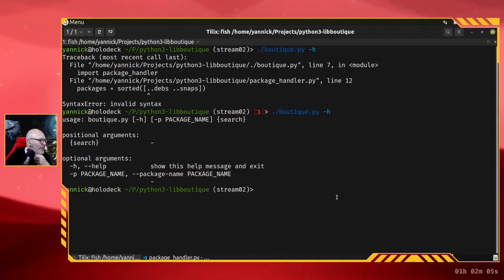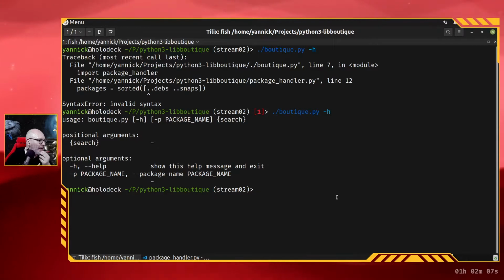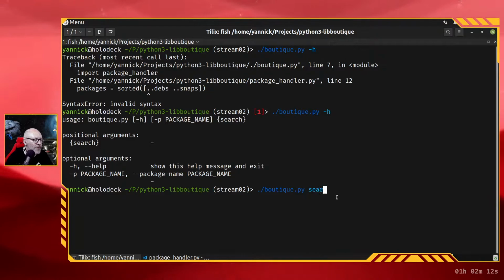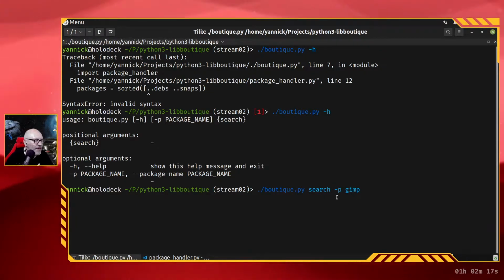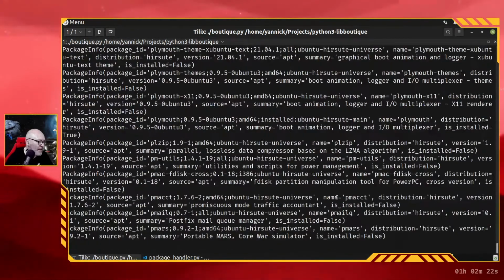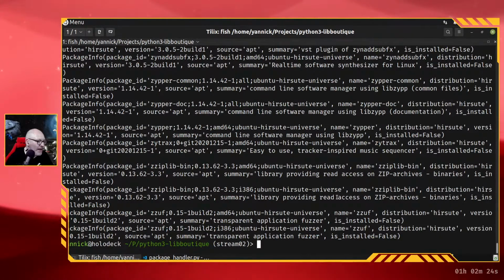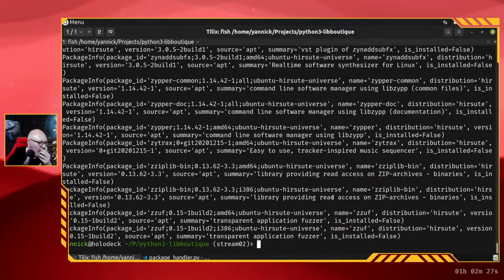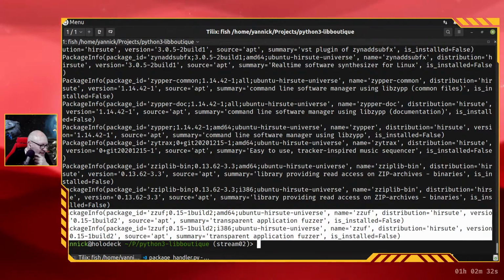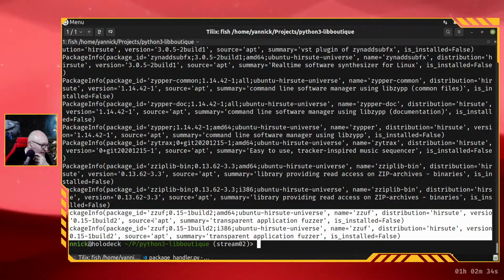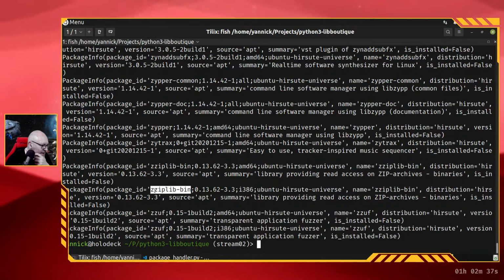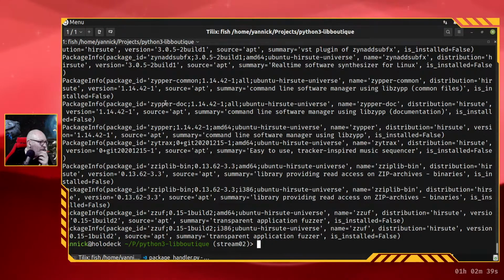So now we can do boutique.py -p package name search. So let's do this. Search -p gimp. Gimp, that's gonna give us lots of results. Well, it does give us results. What I would be interested in is that. That's exactly what I wanted to see. It's sorted alphabetically.